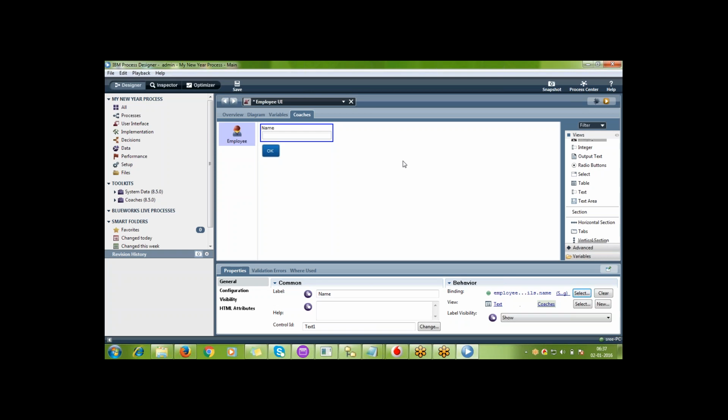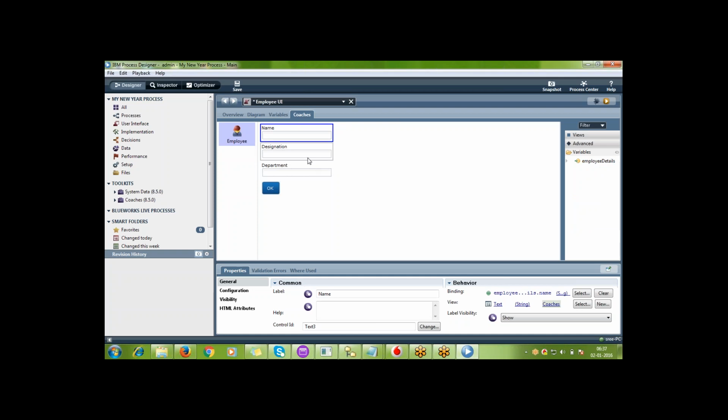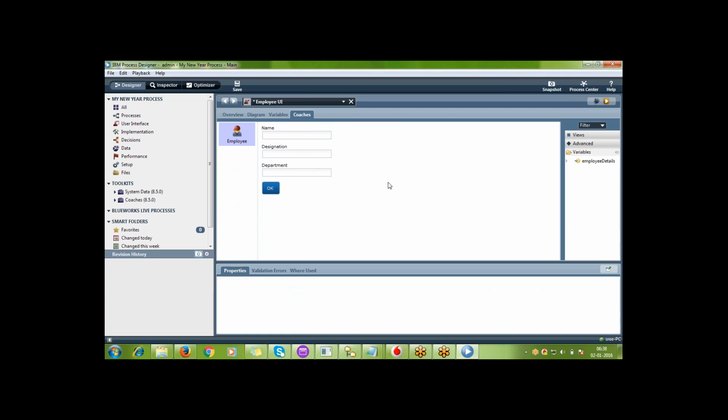Instead of that, you can do a simple job. You can directly drag and drop your variables. You can directly drag and drop your complete variable section, so that the BO will be automatically populated. Complete fields are automatically populated. See here, name I got, designation I got, department I got. So my fields are ready: name, designation, department.